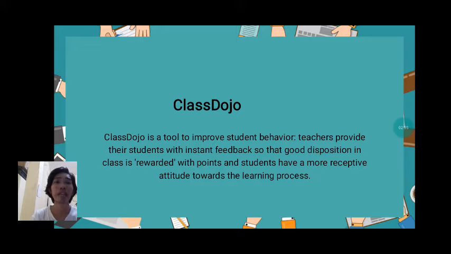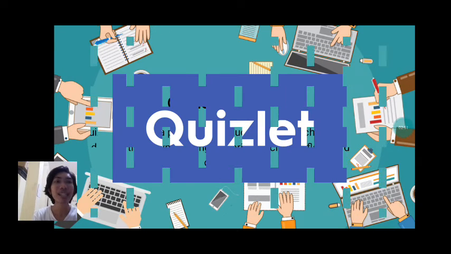ClassDojo provides real-time notifications to students, for example, well done Earl, you have a +1 for working collaboratively. The information that is collected about student behavior can be shared later with the parents and administered through the web.